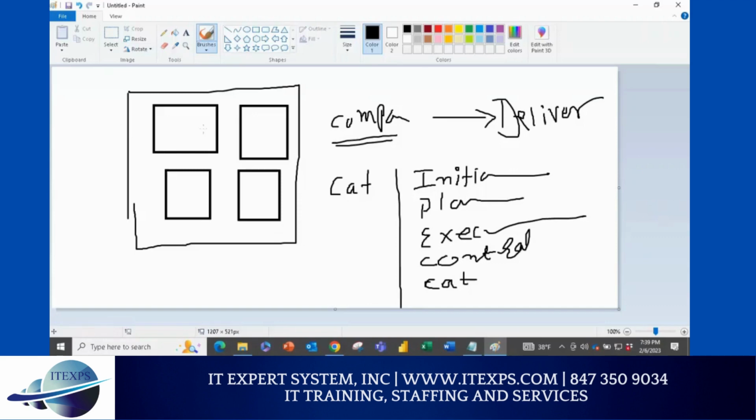The last one is closing. So this is the control and closing. So you are closing this thing. These are the phases of a project. This is the category or phase. So you are closing the project. Or component form or deliverable form.